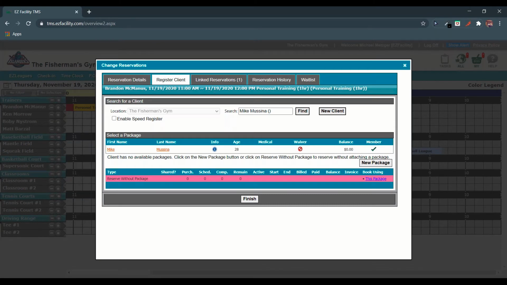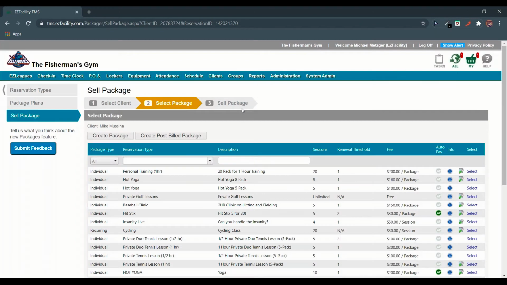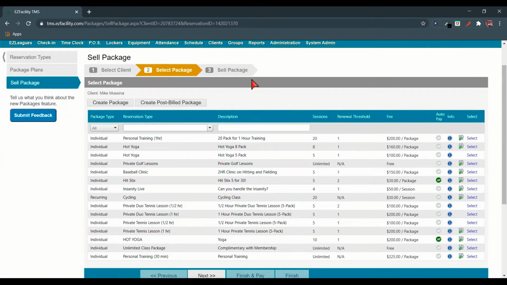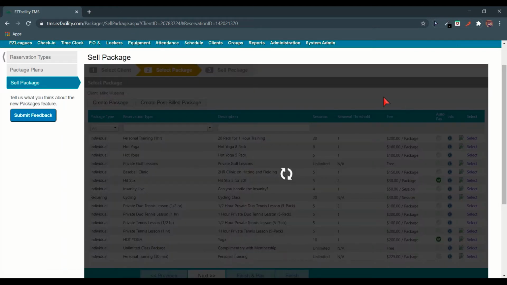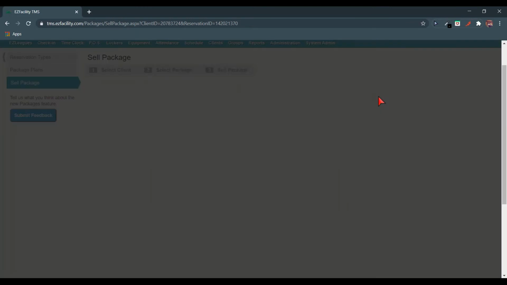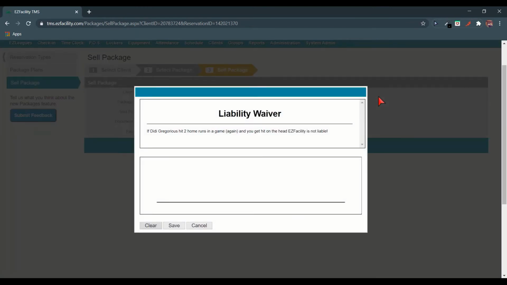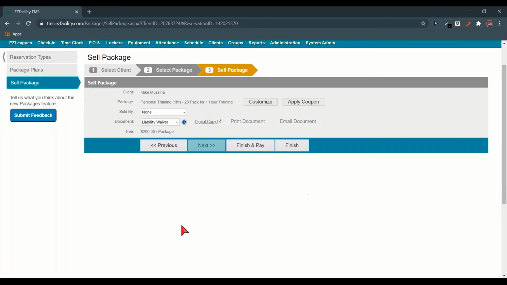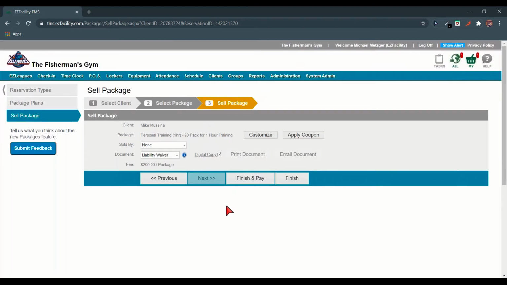Now, this is a refresher from the first two calls, but remember, if you're selling a package while you book someone in, just simply hit new package on the right. It will redirect you here where you can go ahead and sell a package plan. So let's say Mike Messina thinks we'll be doing quite a few trainings down the road. So we'll sell him this personal training for 1 hour. It's a 20 pack, and we'll select it on the right. If you have a document tied to the package plan, it will ask you to sign for it here. So we'll just acknowledge that there. But from here, once again, treat it the same way. We would hit finish and pay.